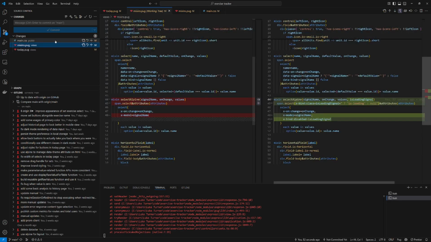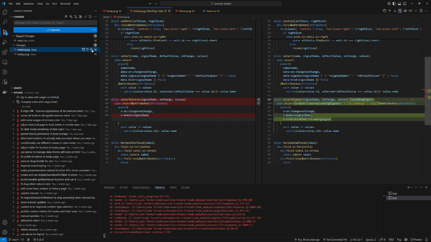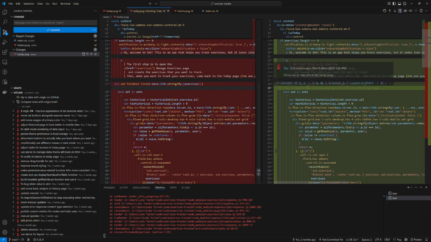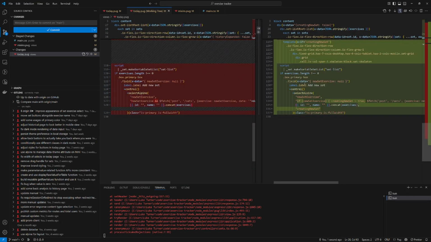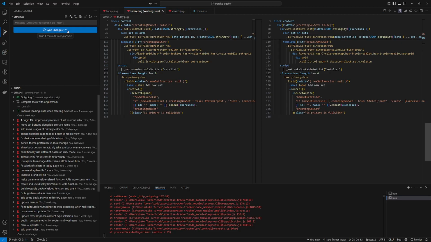But first, let's commit these changes here. So adding the set skeleton thing, updating that, and updating this. Don't need that new line really. Okay. Improve loading state when creating new set. Cool.